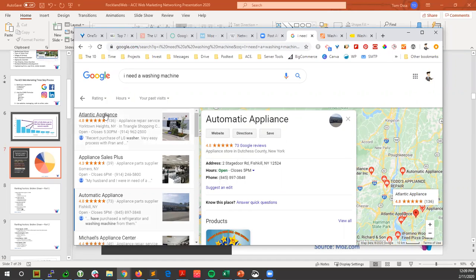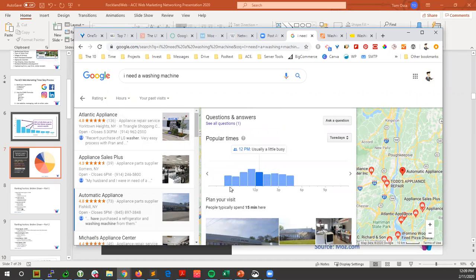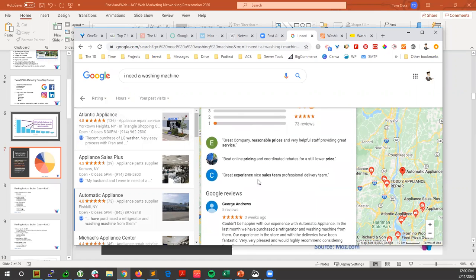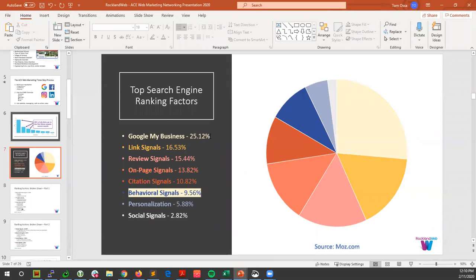So if we choose Automatic Appliance as a particular example, we see that this one has 73 Google reviews. Its address, hours, and phone number are very prominently placed, and a few other things. This particular listing has also indicated when they're open and closed, so that's good. They're putting some good information out there. And apparently they have their customers writing really good reviews, and we'll talk about that in a little bit. All right, so that accounts for 25% of a search engine ranking right there. But wait, there's more, and we'll get to that momentarily.